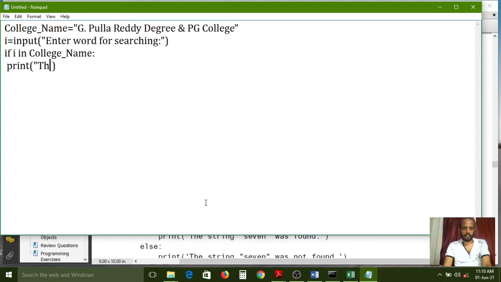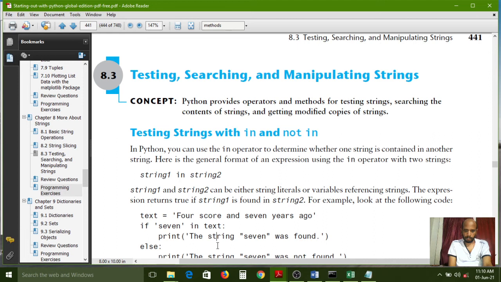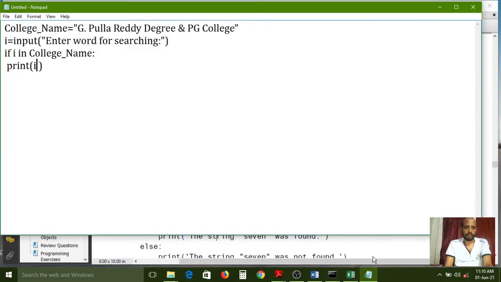The word i is printed: is available. Else, print i comma not available. So like this we can use this function.